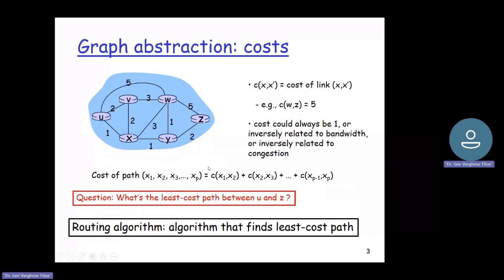Now, what we are going to do is compute the link cost. The particular link cost between U and V is basically 2. In a generalized form, it is the cost of sending your data from X to X dash. So in this example, the cost of sending your data from W to Z. Think about what this particular cost is, and that you see is 5.